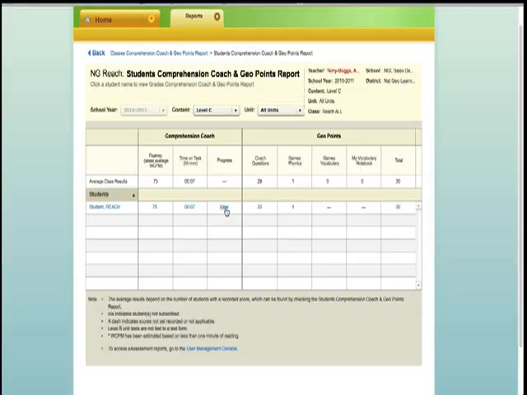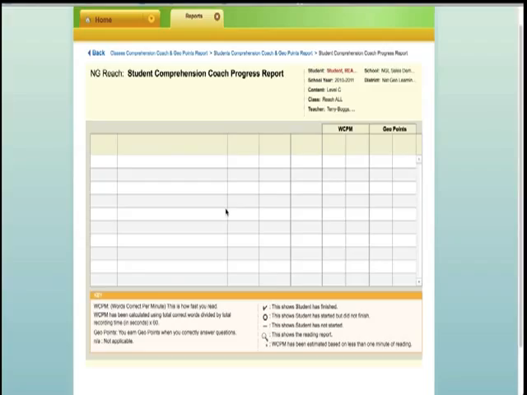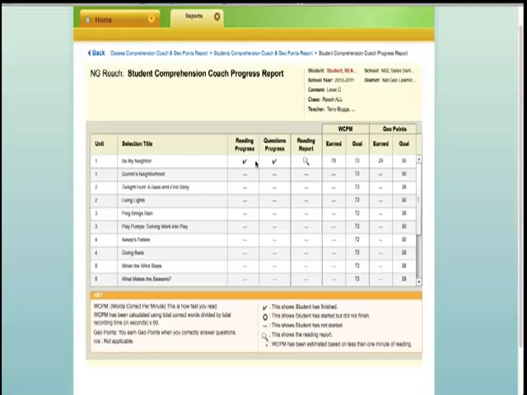If I wanted to view their progress by clicking here, I would see that my student has completed all of the reading based on the indicator. They've completed all of the questions, again, based on this indication. I do see that I can see the reading report using my key at the bottom of this page, and then I could see what's possible for words read correct per minute and how many points were earned and what the goal was for those words per minute.